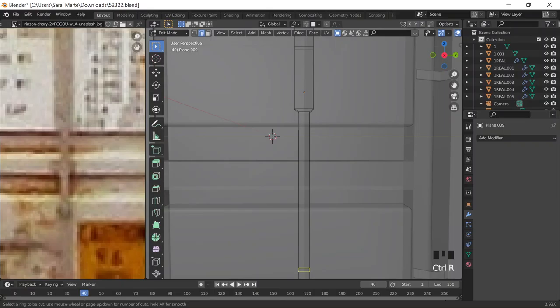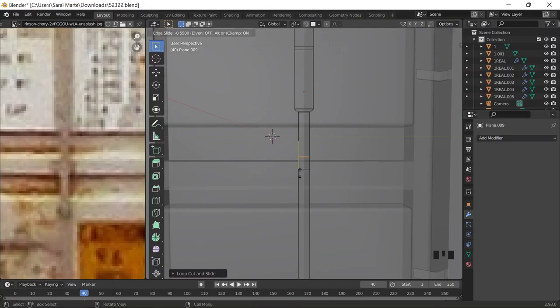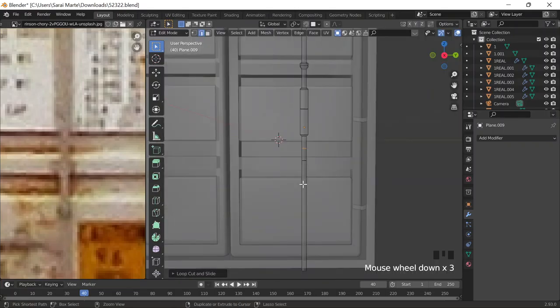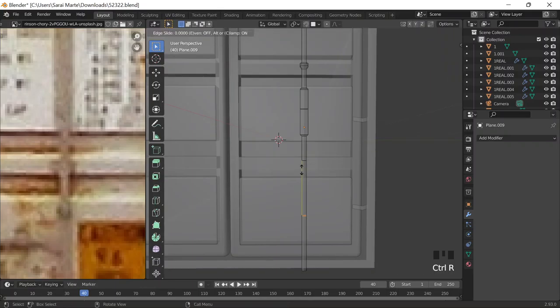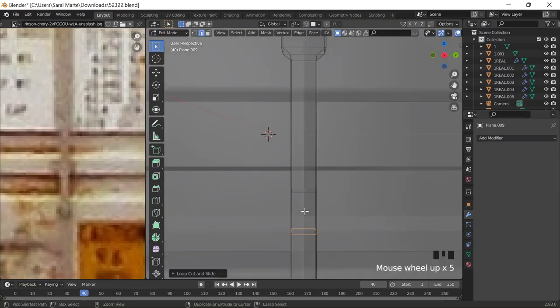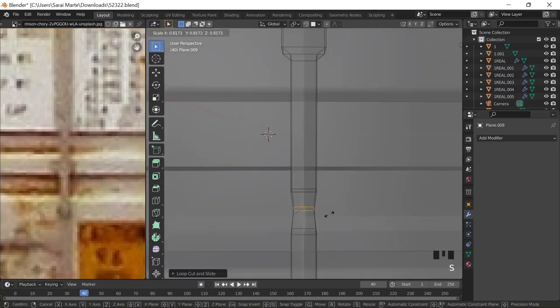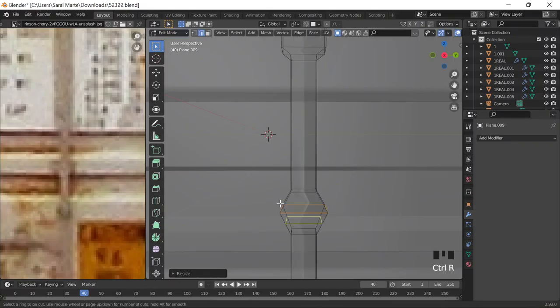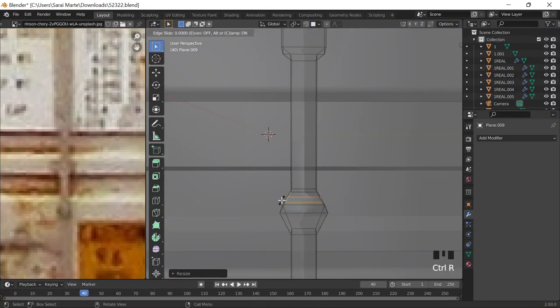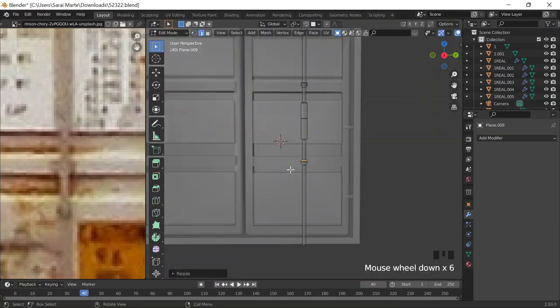kind of in the bottom. Control R, put one also. Are you kidding? Control R, Control R, right there. Do one in the middle, scale it. Whoops. And then do one up here. Skip that one too. Something like that.